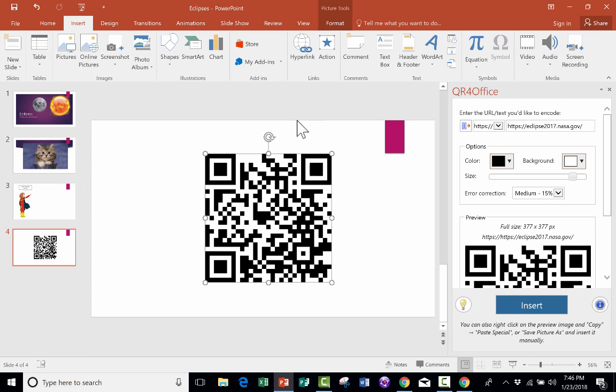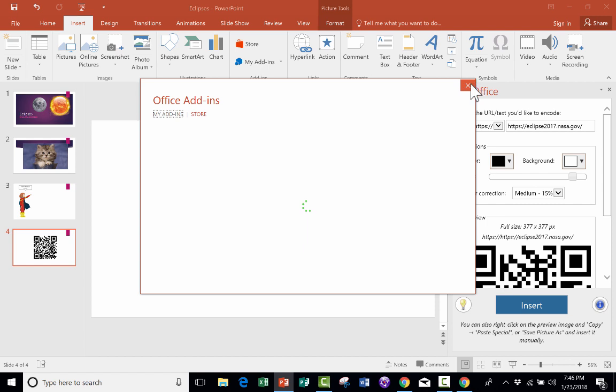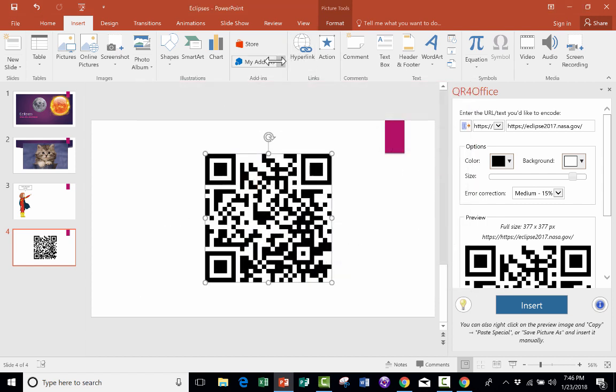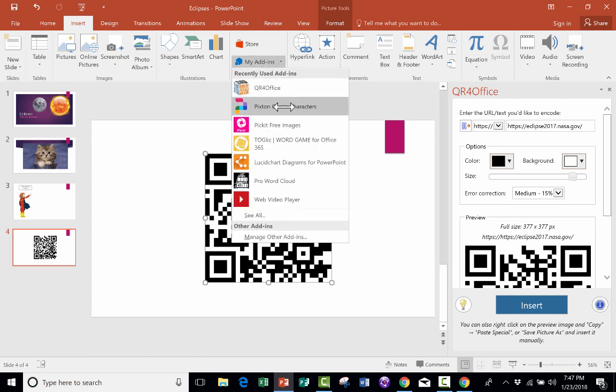So the main point of this tutorial was just to let you know that there is an add-in store inside of PowerPoint, and I hope you find all sorts of wonderful add-ins there that you like. But in addition, I did want to share three of my favorite PowerPoint add-ins: Pick-It-Free Images, Pixton Comic Characters, and QR for Office.